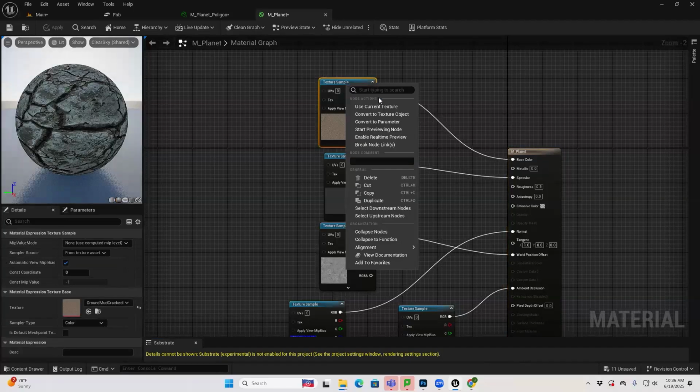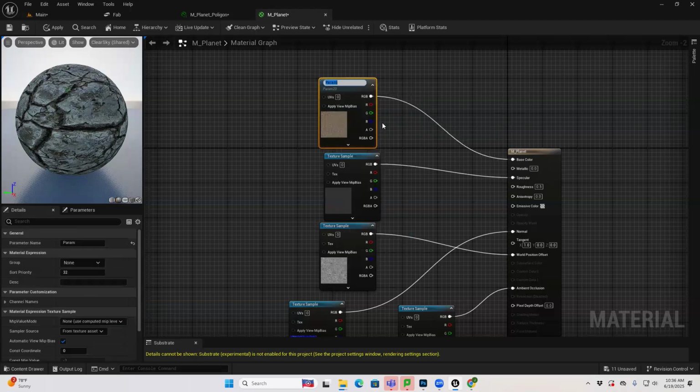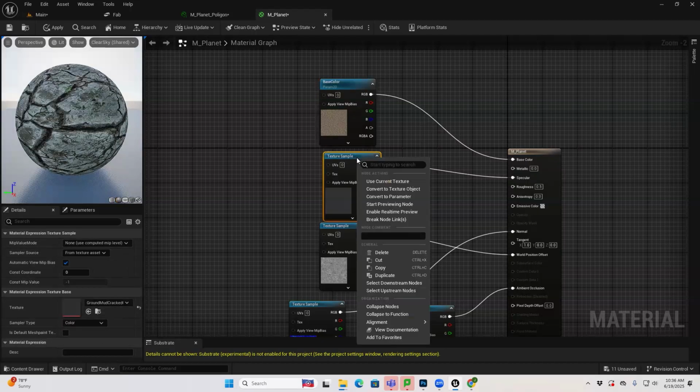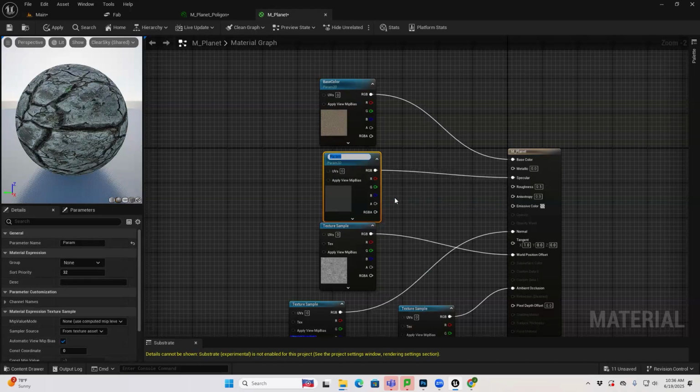So if I right click on my texture, I can convert this to a parameter, right? And I'm just going to call it based on the channel that I have, right? So I'm going to put base color, right? This is the instance of the original. This is the original material. So anytime we see this graph, it's the original material. So I'm converting all of these now into a parameter.